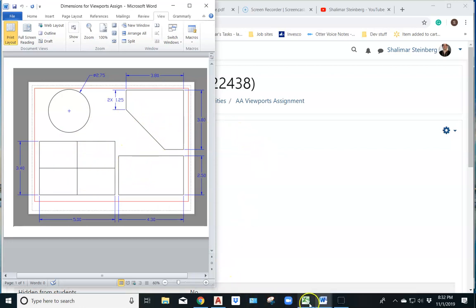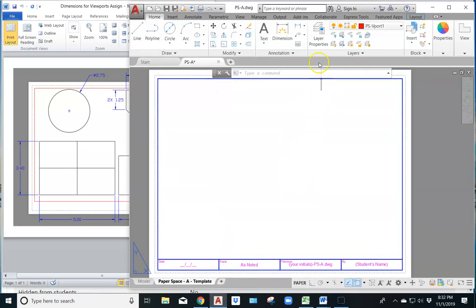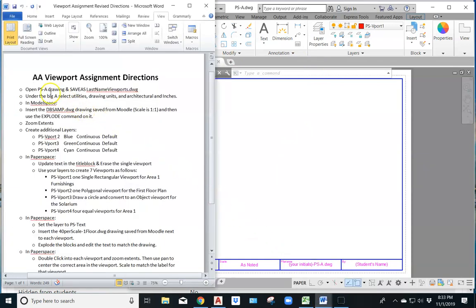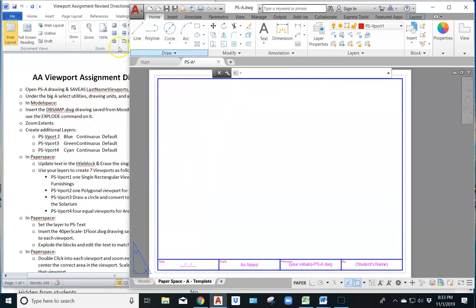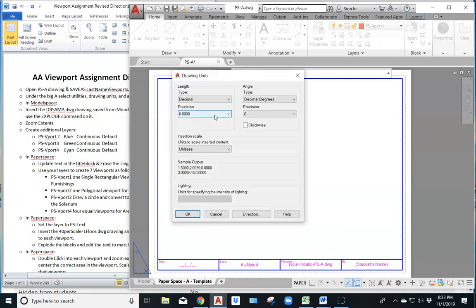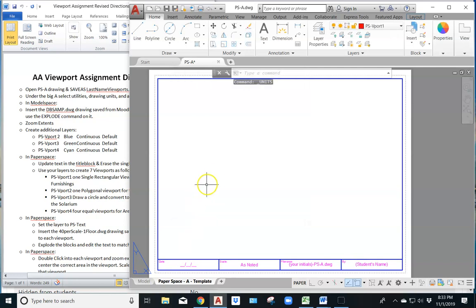So we're going to go ahead and open our AutoCAD here. And the next step that we need to take is to do our setup of our drawing. And so if you look here, we need to set our units to architectural. So we're going to go to the big A and go to Drawing Utilities and Units and pick Architectural. And we can just leave it on 16th, and we're going to pick inches. And we'll say OK. And that's just because that's what units the DBSamp drawing is set in originally.